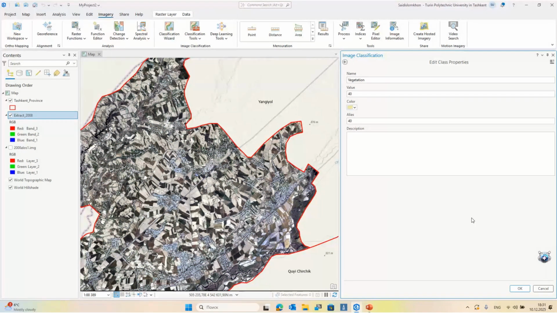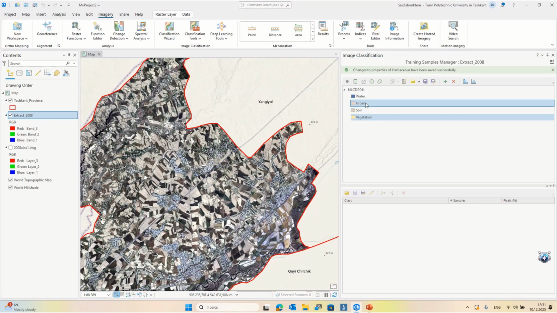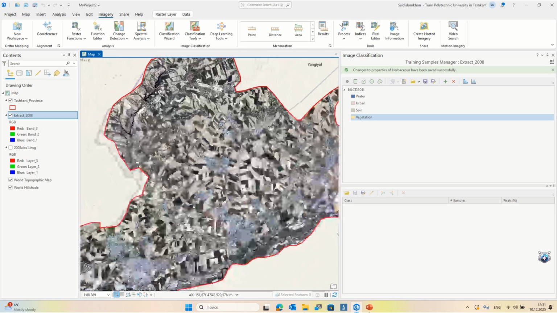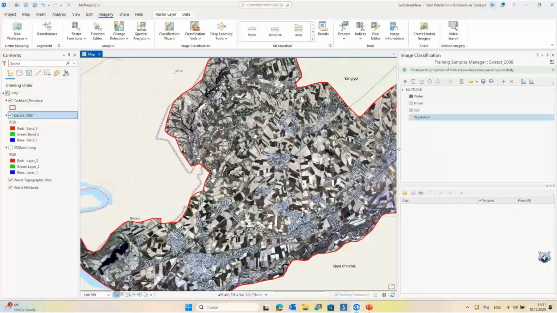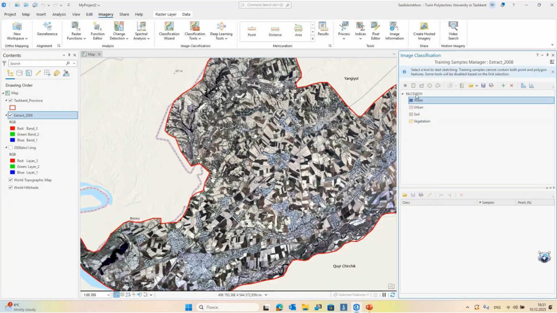Okay. Perfect. Now I have 4 categories: water, urban, soil, vegetation. And the values are 10, 20, 30, and 40. Okay? So I can start to create training samples.